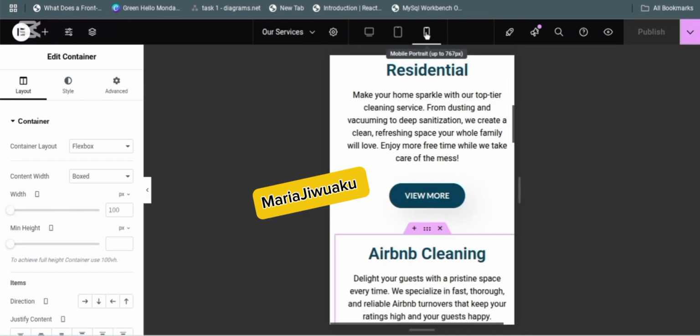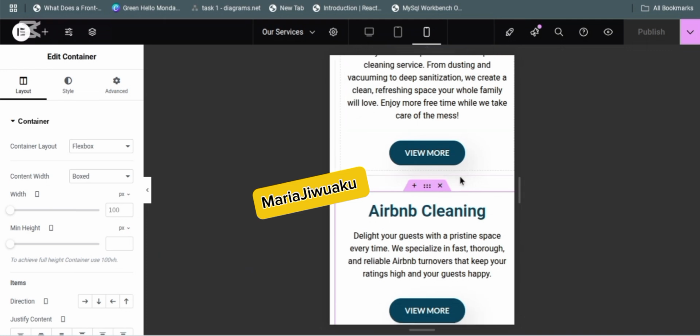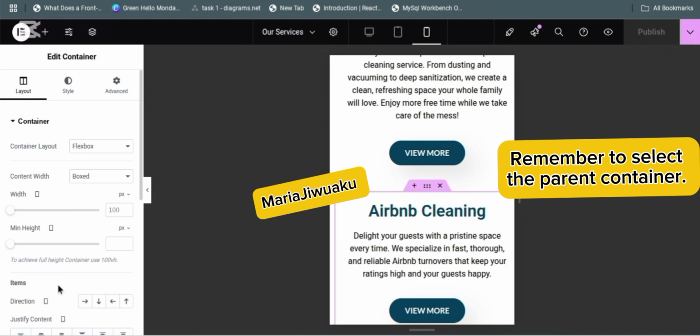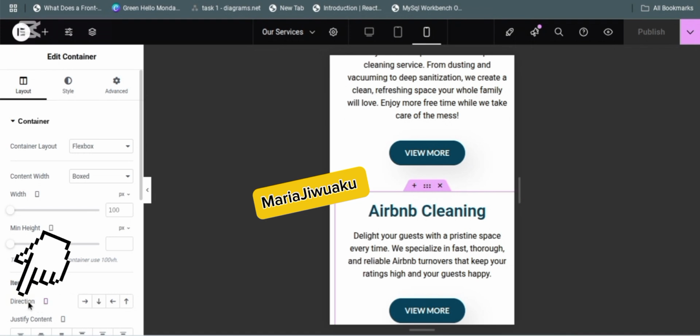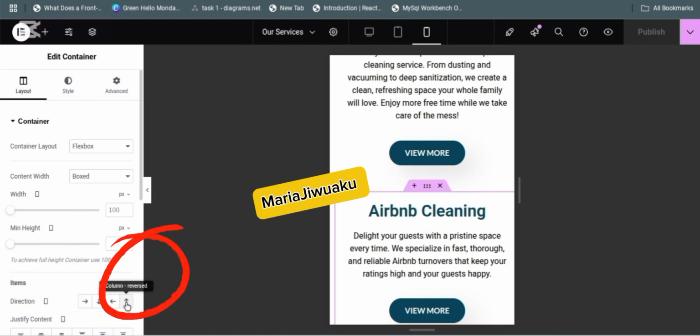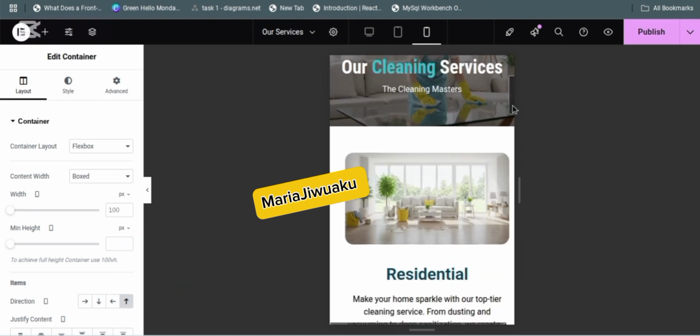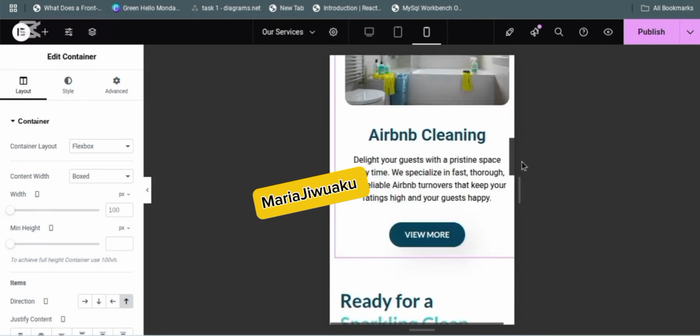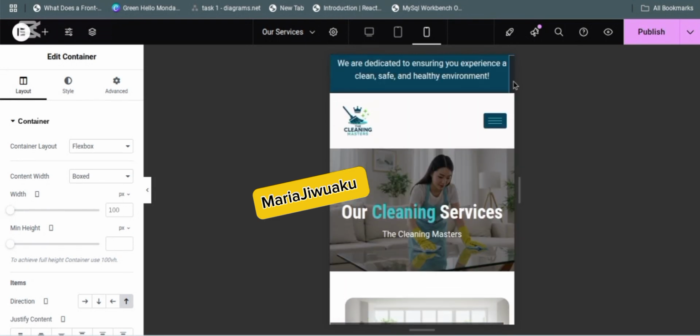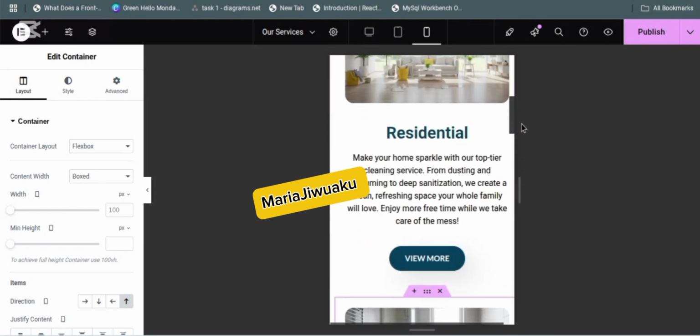So previously, you just select your mobile view. When you select your mobile view, you go to direction. When you go to direction, you see the column reverse, that's the arrow pointing up. You click on it and automatically these have been reversed, and you can see the image is coming first and the text has gone below.